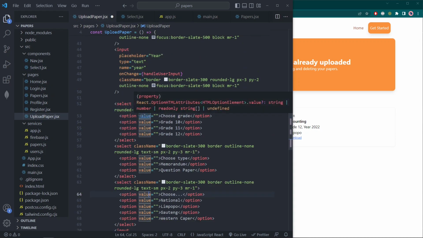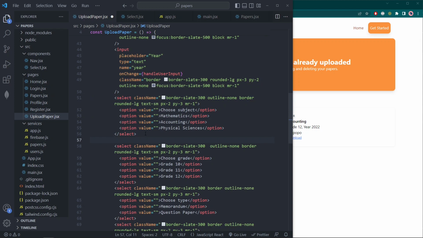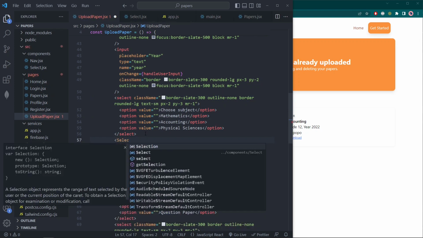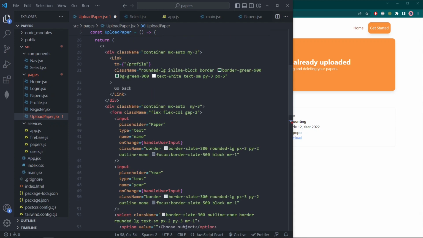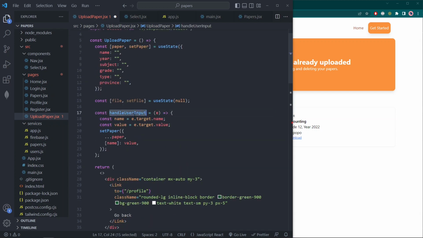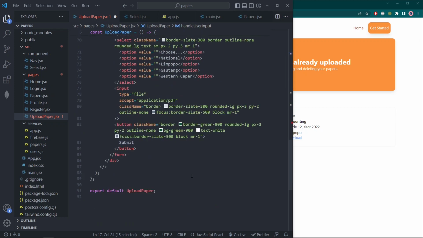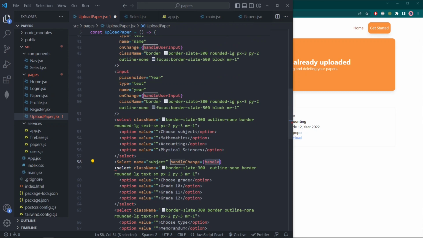What I want us to do in here, let me return the previous one that I had just copied. So we're going to use it like this: select, import it. So the name, this is for subjects, right? So we're gonna say the name is equal to subject, and on change, not on change, handle change, we're gonna call the function we defined above here, which is handle user input. And the options, our options is going to be the subjects.